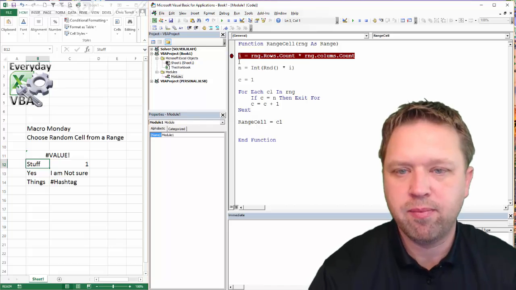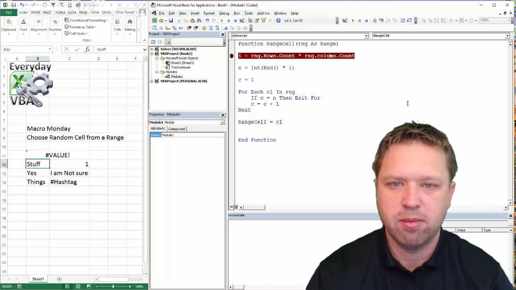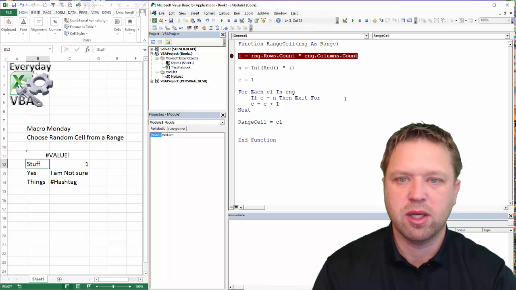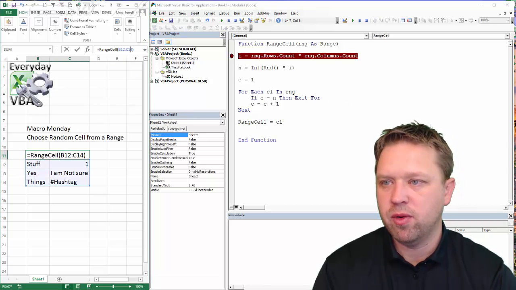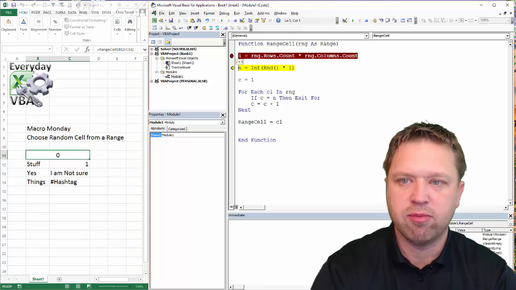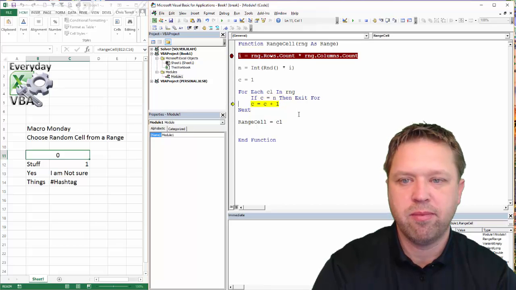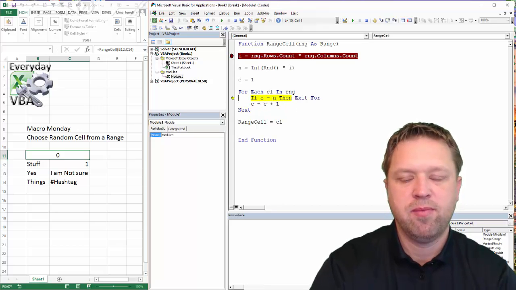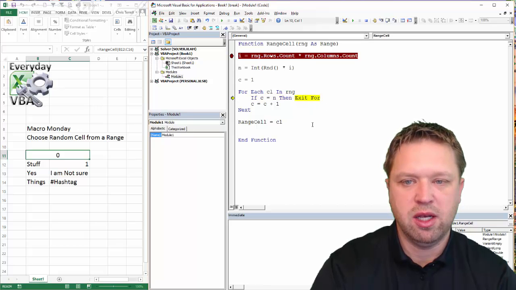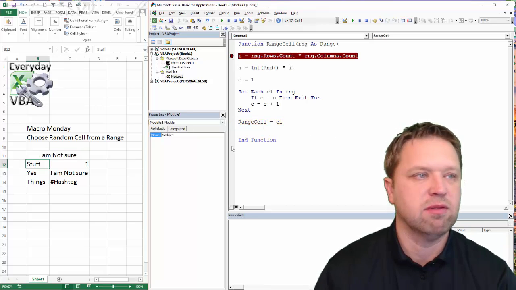Okay, let's make sure that we're doing everything right. It doesn't like my rows count or columns because I spelled columns incorrectly. That should fix it. Okay, so now we're going to come through here. It gives me 6, which makes sense. I'm going to go 4, and I'm going to go through my counter. So C is equal to 1, N is equal to 4. And it's just going to go through here until it finds that C is equal to N. Then we're going to exit the for, and we still have the cell, and we're going to pass that to the function.